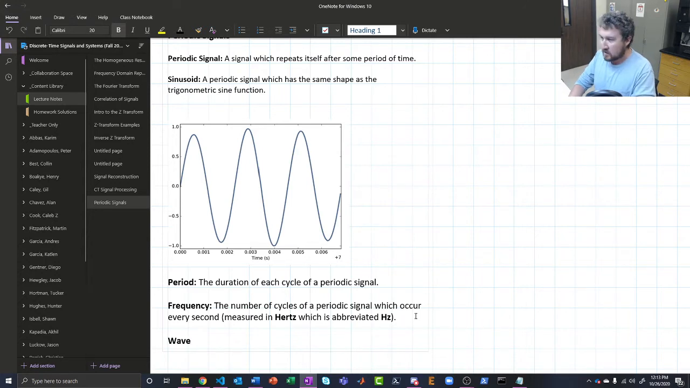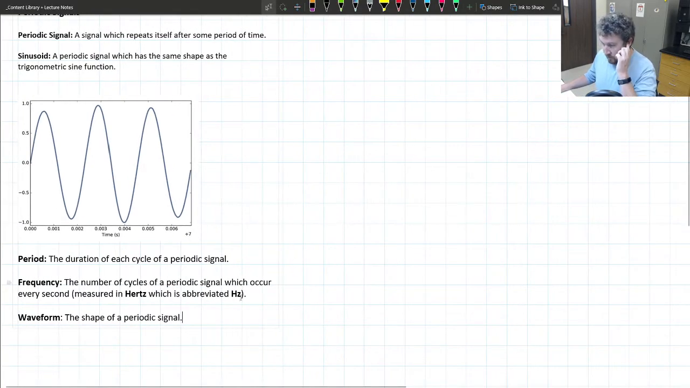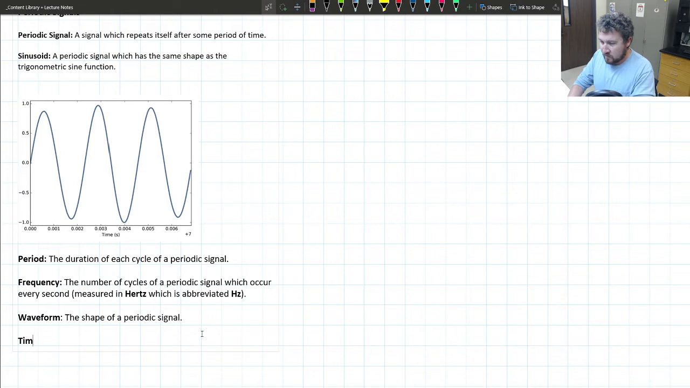So we're going to make the distinction between a signal and a waveform. A waveform is the shape of a periodic signal. And the distinction is important. And then we have a thing called timbre, right? We briefly mentioned it when we did that Python synthesizer project. Timbre is our perception of the quality of a sound, which is determined by the waveform.